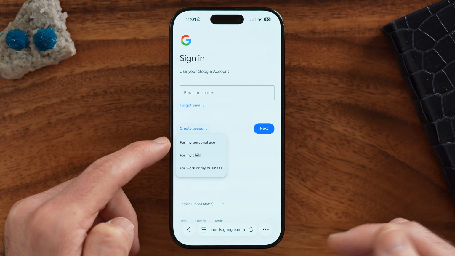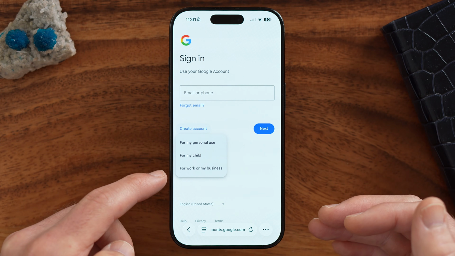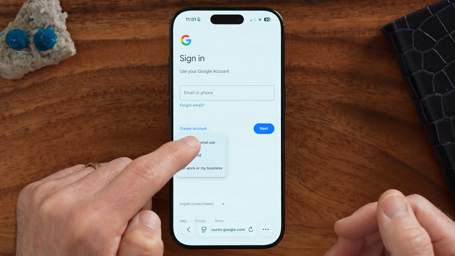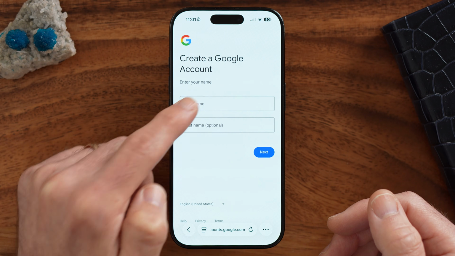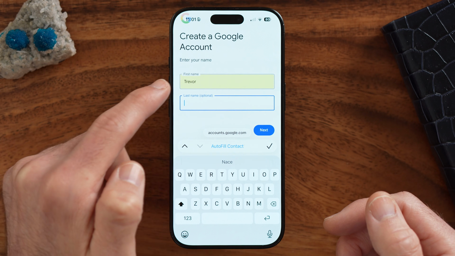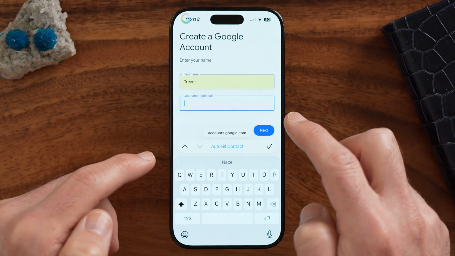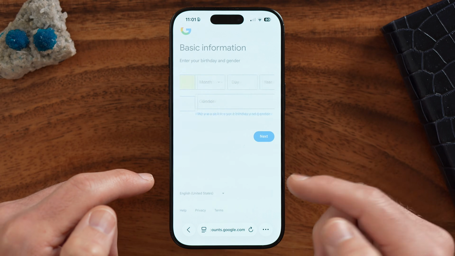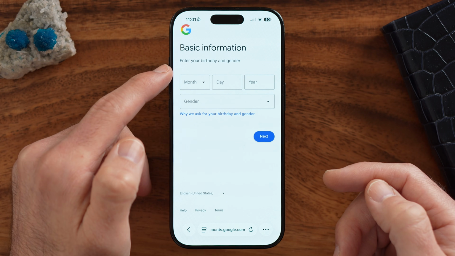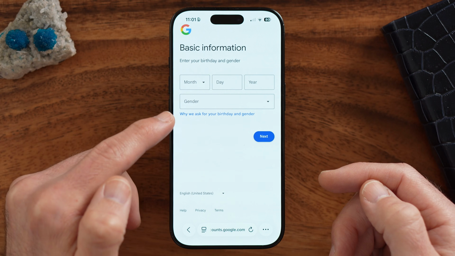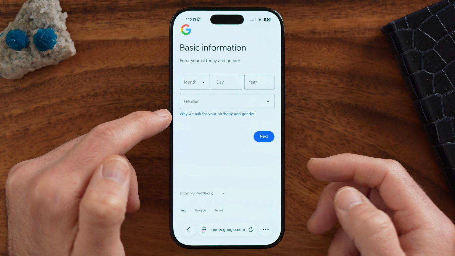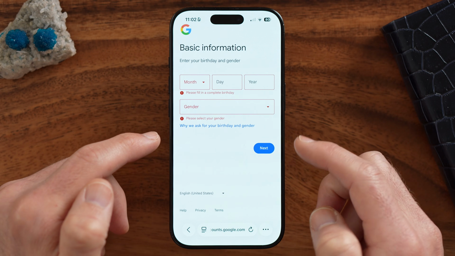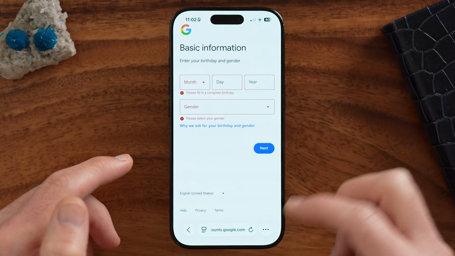And you can choose whether this is personal use, for your child, or for work or business. In this case, personal use. Now it'll ask you for your name, and in my case, I'll just enter Trevor and a last name. You can enter that in if you wanted to and hit next. After you've done that, you're going to enter in your date of birth, the month, day, the year, and the gender as well.